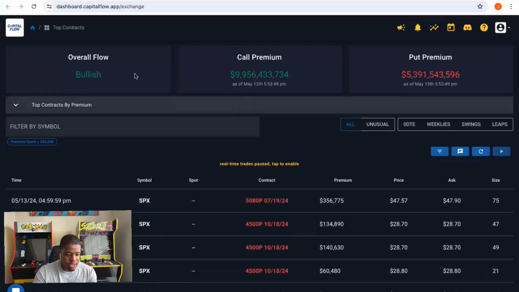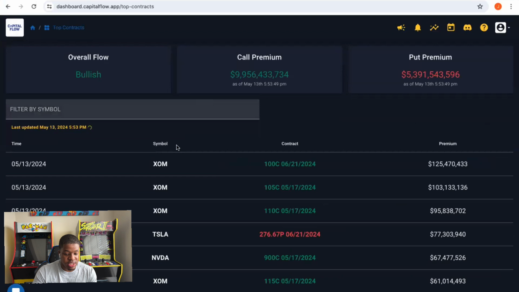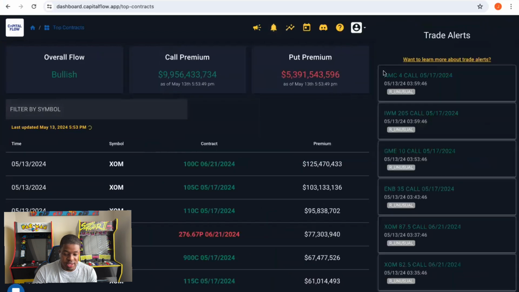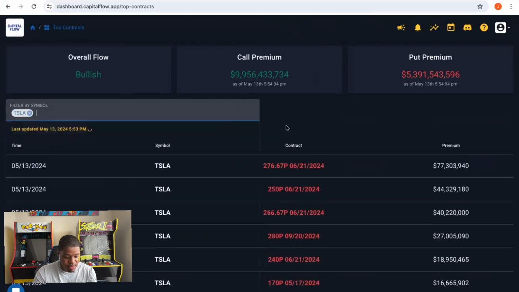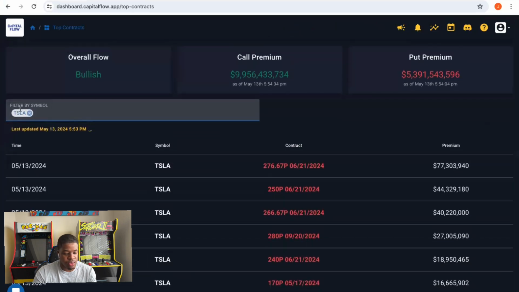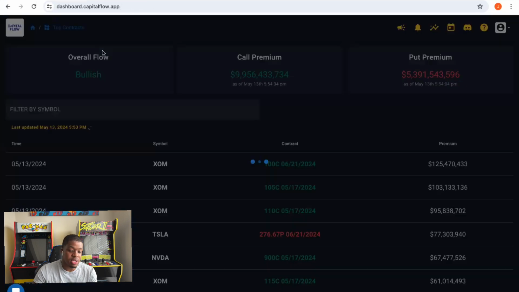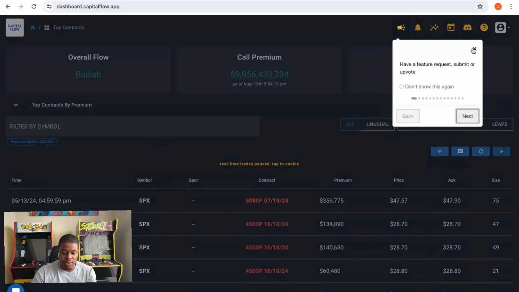I did miss one thing. I was about to wrap it up. Up here, this is a page specifically for the top contracts. Remember, we talked about the top contracts. This is a feature request that was heavily requested. You can now filter by symbol in the top contracts. So if you just want to see some Tesla top contracts, you can do that here, and the same for any other ticker. Like I said, the top contracts are very useful because they automatically let you know what the repeat flow is and where it's going.